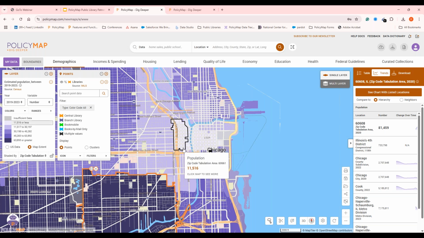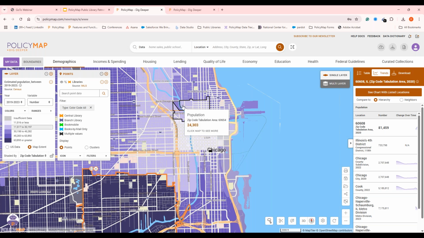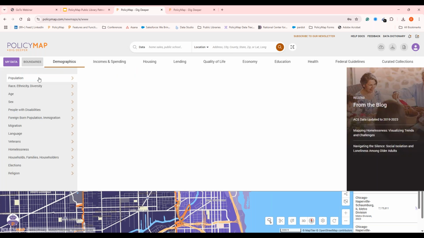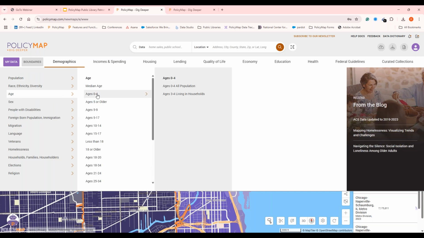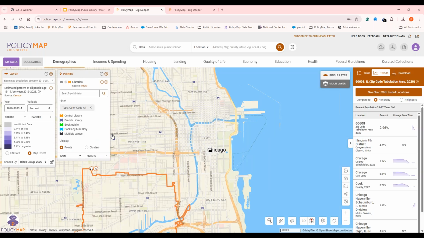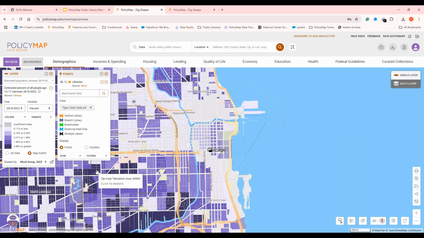For some, PolicyMap is a great place to just come in and get data that you need. So if it's something as simple and easy as finding out a specific population, for instance, where there are a larger number of people between the ages of 15 to 17. Maybe my patron is looking at a business plan and that's his or her target audience. I can go ahead, isolate those areas and understand those areas.